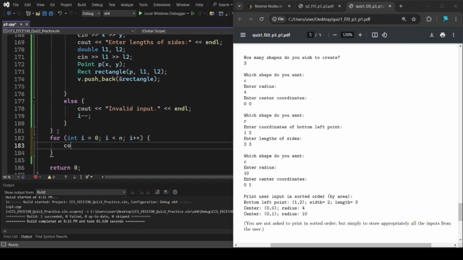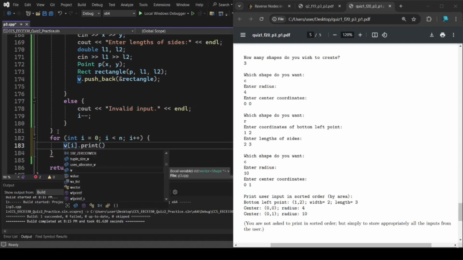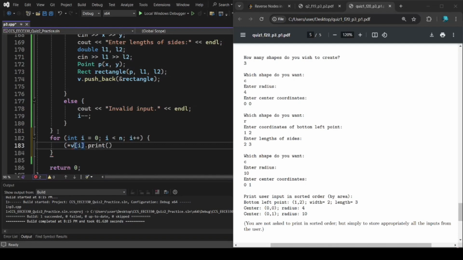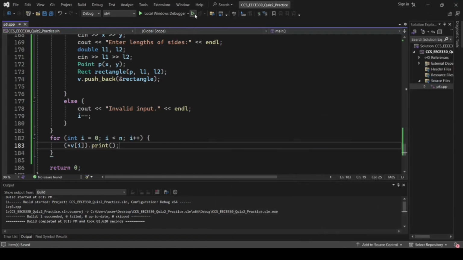We have to do v at i dot print. But it's not really v at i. We have to dereference v at i and then print it, because remember v at i is a pointer to the shape object, so we have to dereference it and then call print. So let's run this, make sure it's all fine.